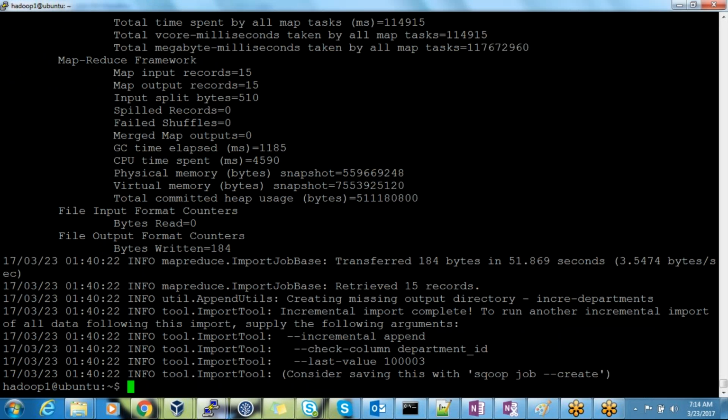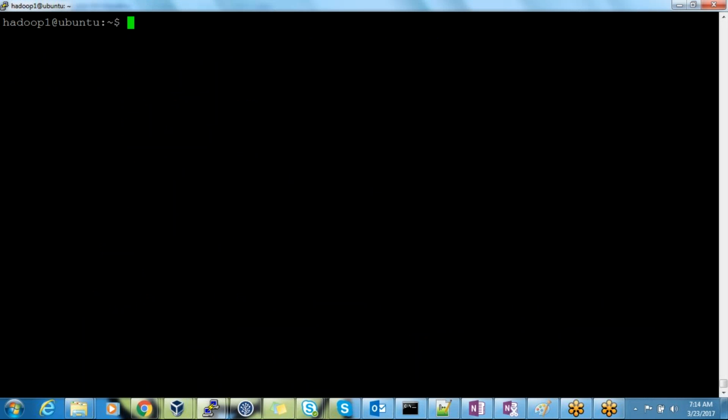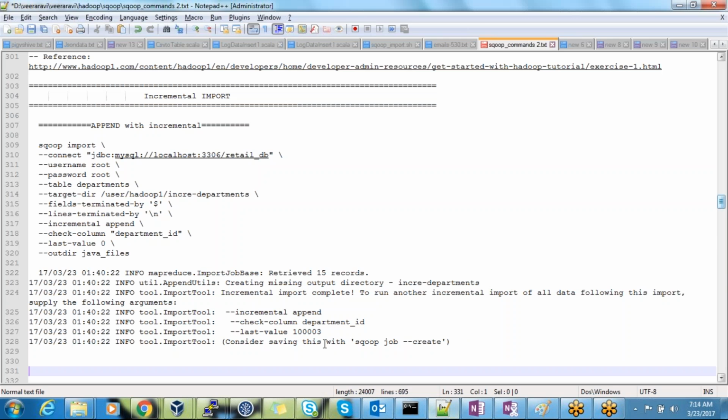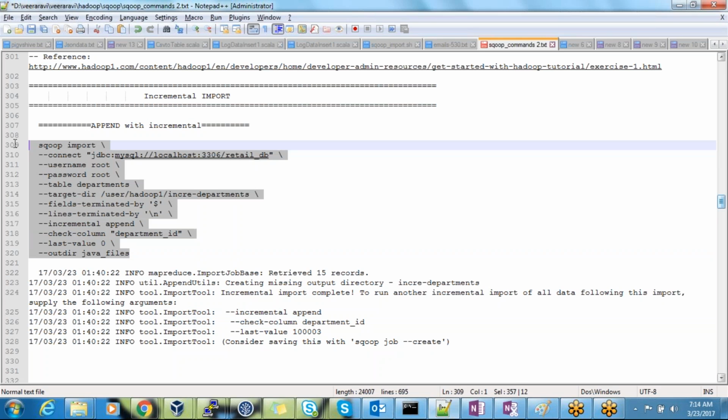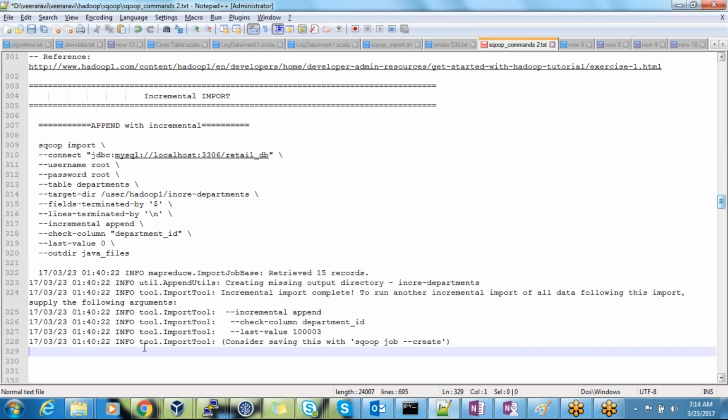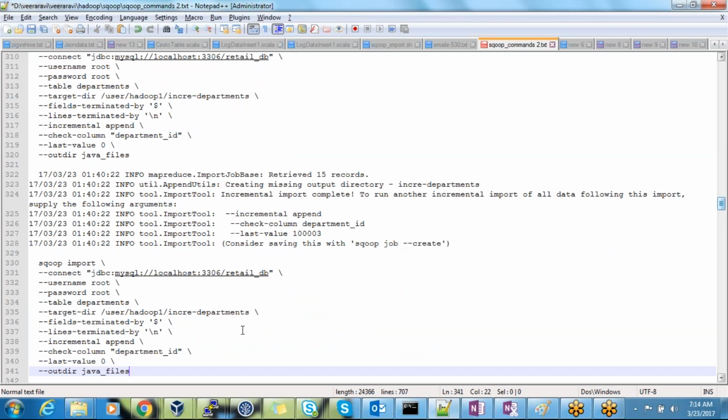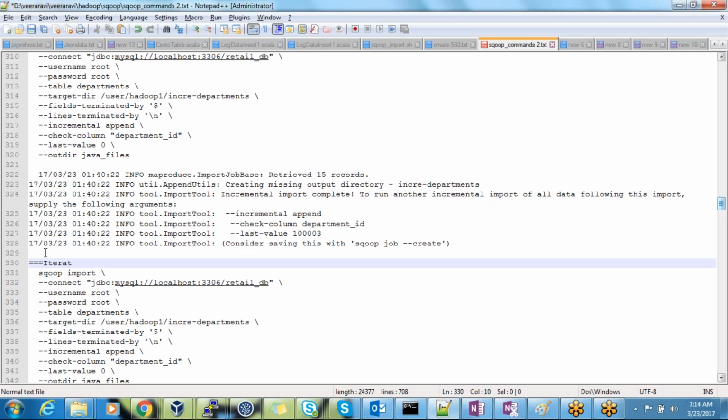Let's see how it will impact the next import. Now I need to modify. It's clearly telling that, boss, you need to import incremental append, and the check column should be this, and the last modified value should be this. You import next time with iteration 2.